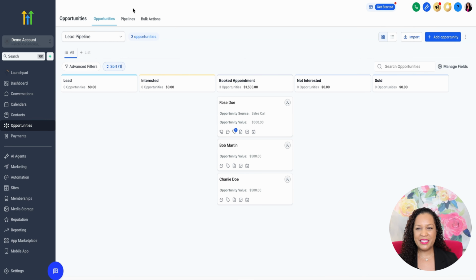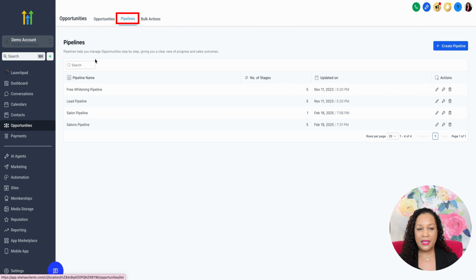Okay, so you're going to want to be on the sub-account level. On the left-hand side, we're going to go ahead and click on opportunities. Once you click on opportunities, you're going to see opportunities, pipelines, and bulk actions. Let's select pipelines. Now what I want you to do is look at the pipeline where you want to add color-coded opportunities. So I'm going to go ahead and check out the lead pipeline.